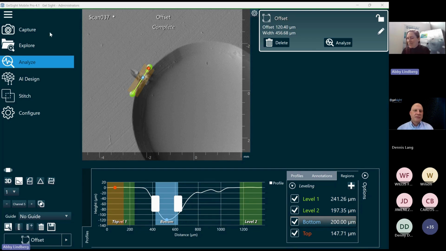So I think we've gone over some defects on the edges of holes and that application example. But now let's jump into just measuring diameters and really how we can automate this analysis in the GelSight mobile software.